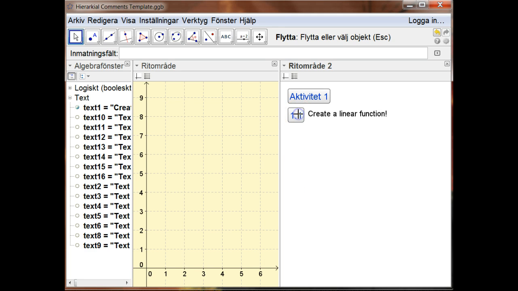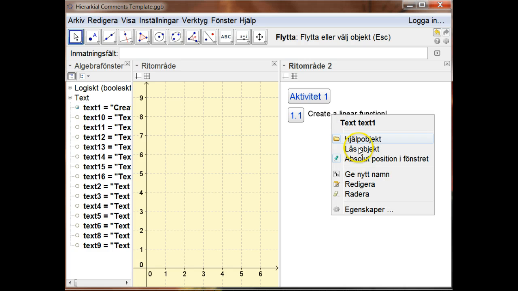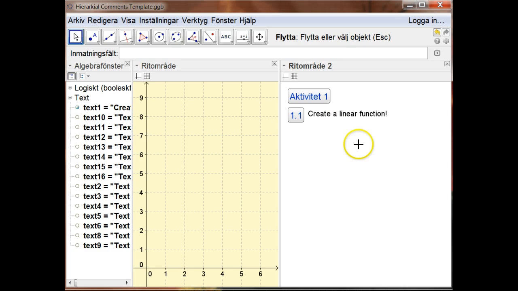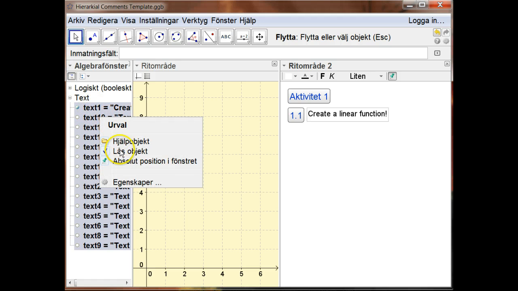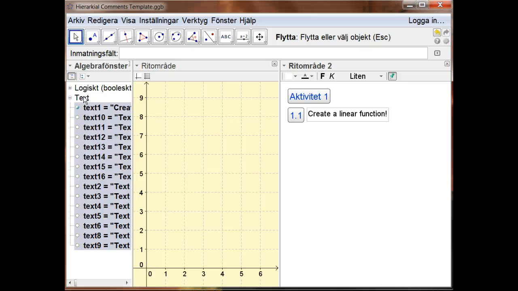After you've done that, you'll need to lock it again. And if you want to change all the texts, then a good thing could be to actually select all the texts, right click on them and unlock them all at once. You could do that if you want to. Right, I'm going to hide those again.